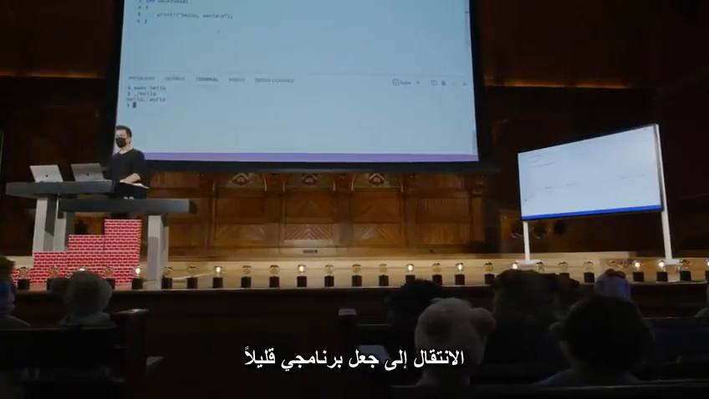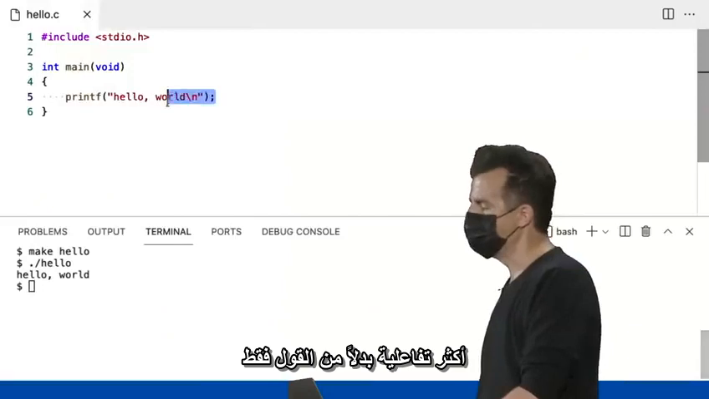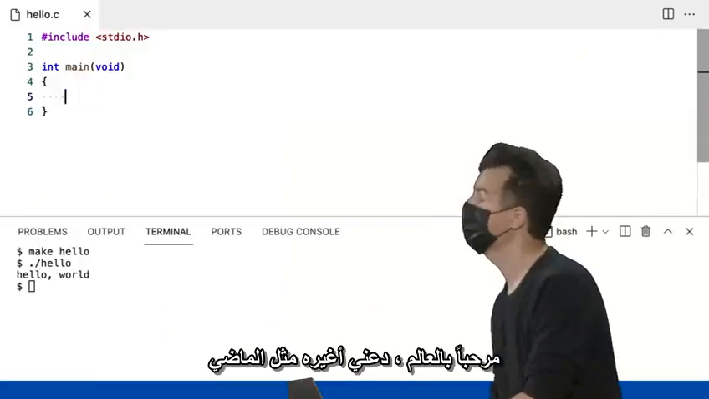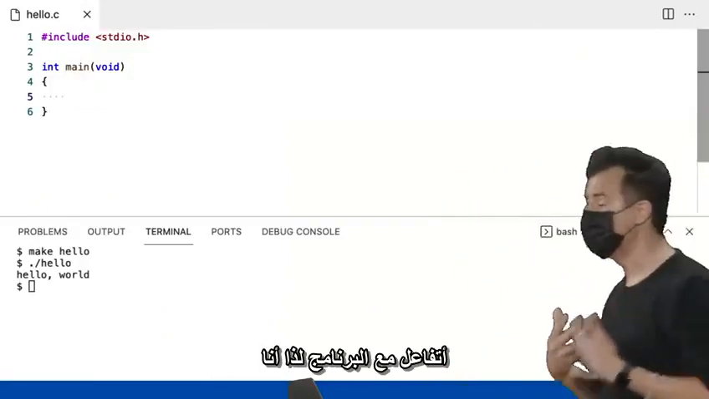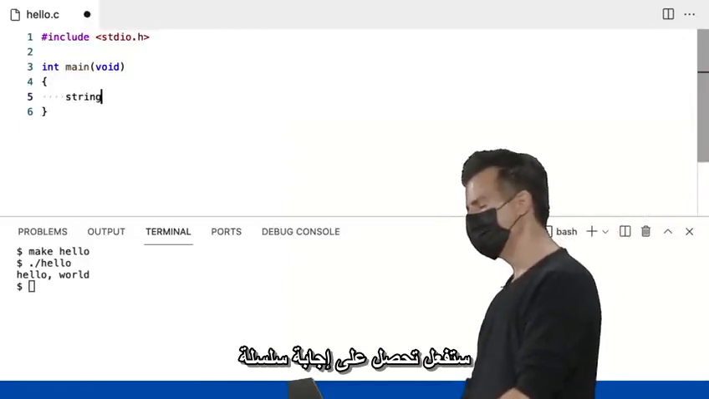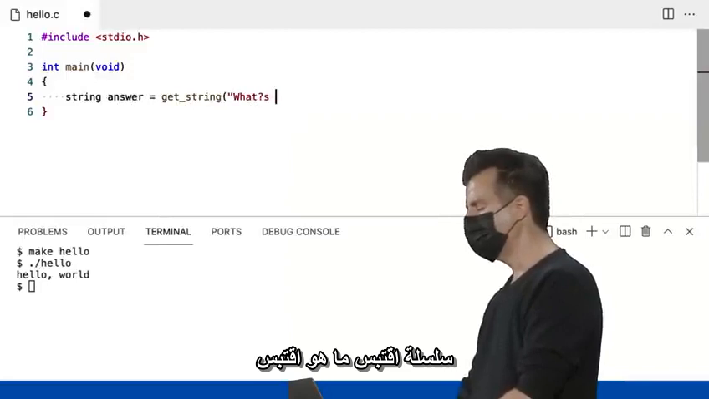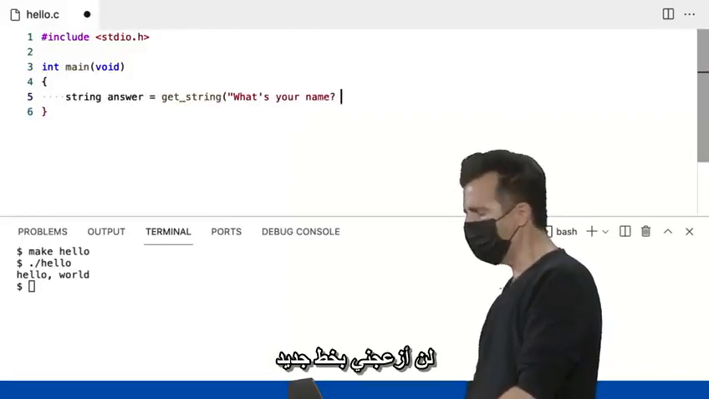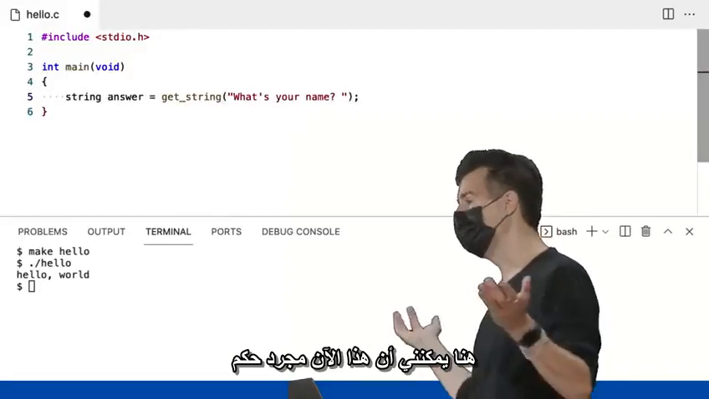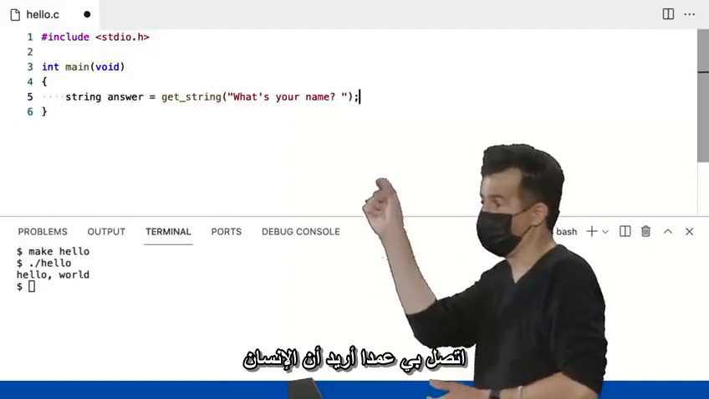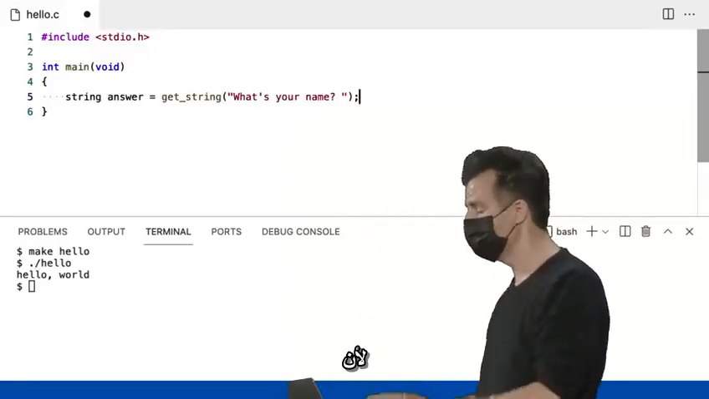So now let me transition to making my program a little more interactive. Instead of just saying hello world, let me change it like last week to say hello David, or whoever's interacting with the program. So I'm going to do string answer gets, get string, quote unquote, what's your name? I'm not going to bother with a new line here. I could. This is now just a judgment call. I deliberately want the human to type their name on the same line, just because.